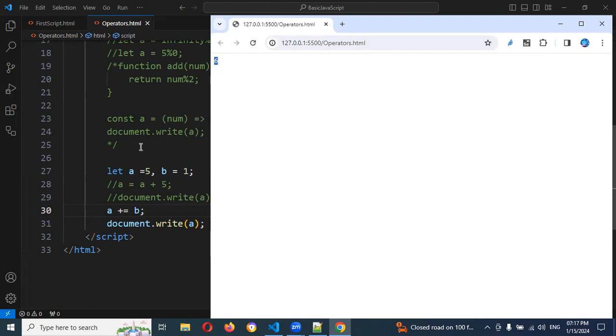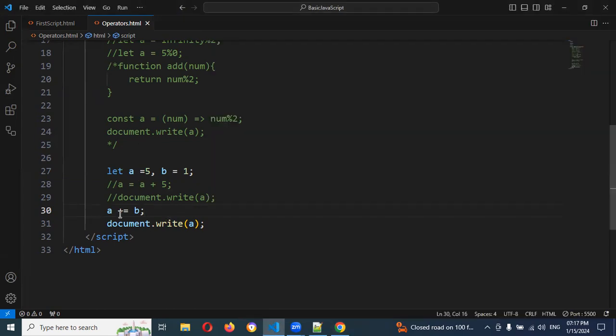Like this, as many times as you want, you can do it. And you can also do it for subtraction, multiplication, division, and all the symbols we can specify. There is no problem. It will work as expected, without any issue.